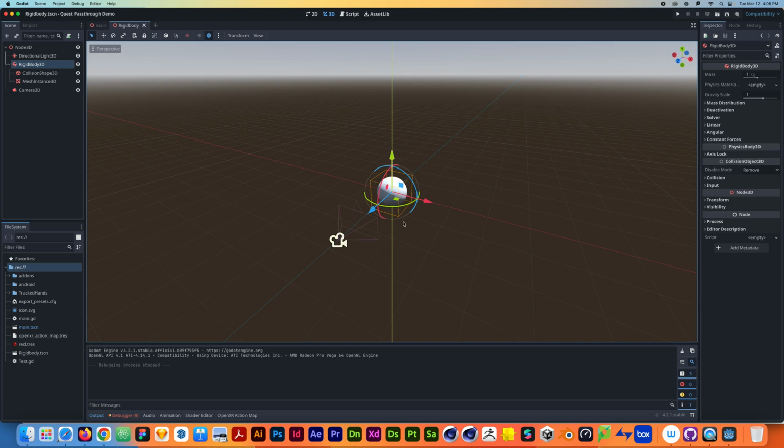Yeah, so rigid bodies really are just like that. You can think of them as physics objects that are controlled by the physics system itself. And so if you place them up above, they'll fall down. And if you hit them with objects that have collision shapes on them, they'll be affected by them.